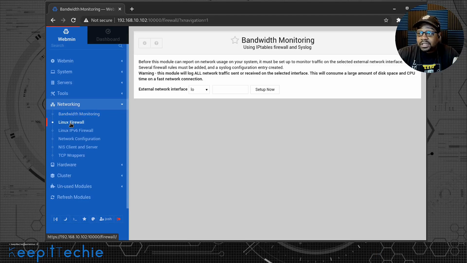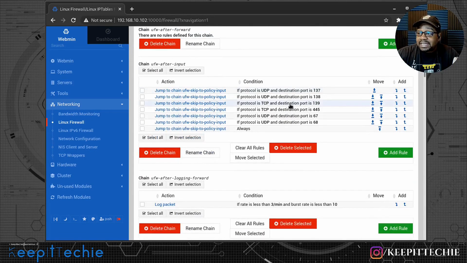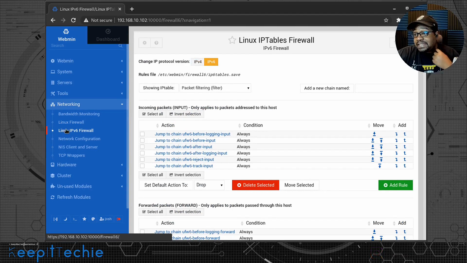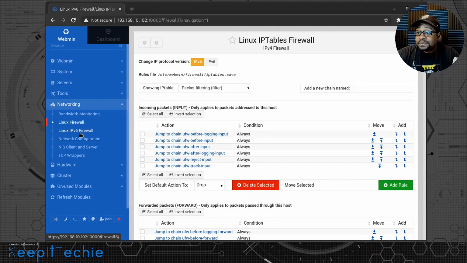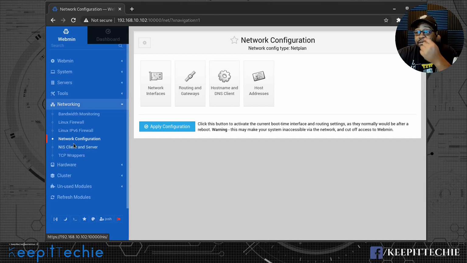The Linux firewall, you can actually manage it from here. So super dope that this is all here. Linux IP version 6 firewall, which just kind of changes this right here and shows the IP version 6 version. Network configuration, so you can manage your network interfaces, routing, gateway, hostname, DNS clients, TCP wrapper.